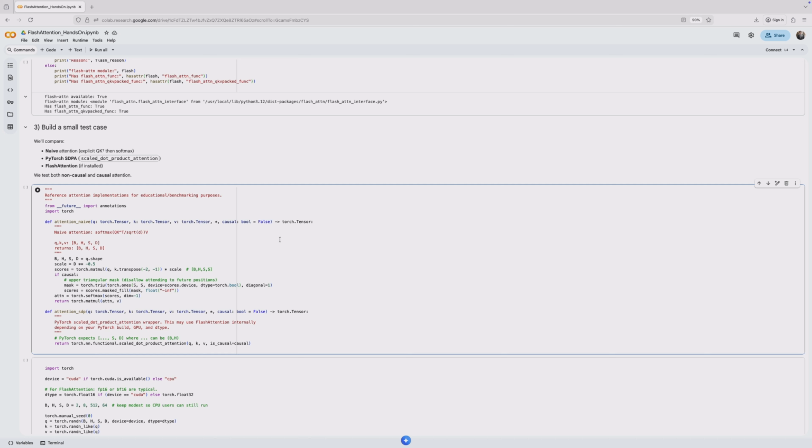Inside the function, we compute a scale factor equal to D to the power of -1/2, which is the same as dividing by the square root of D. This scaling is not optional. Without it, the dot products grow too large as the dimension increases, which makes the softmax become extremely peaky and unstable. Then we compute the raw attention scores using a matrix multiplication between Q and the transpose of K. This produces a tensor of shape B, H, S, S, meaning for every batch and head, we have an attention score between every query position and every key position.